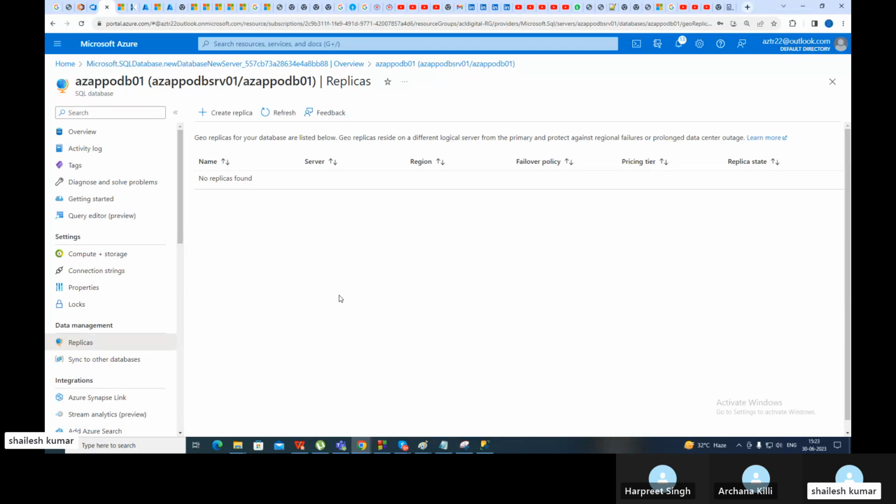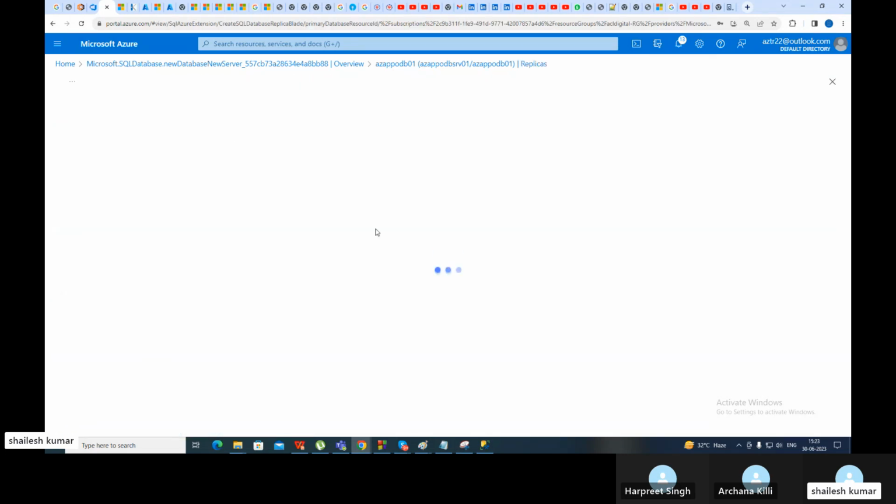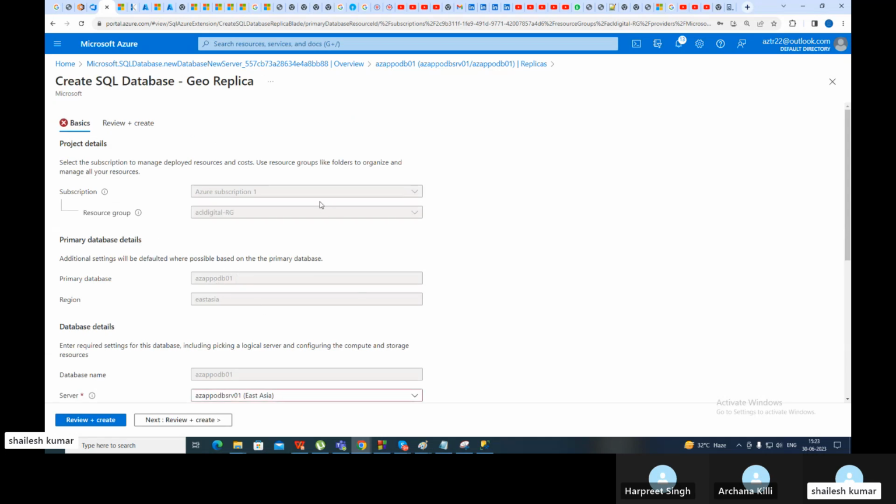If you want a replica database for high availability, you can choose the replica database also. You need to create another database that is called a replica database. So the primary database will replicate data to the replica database.